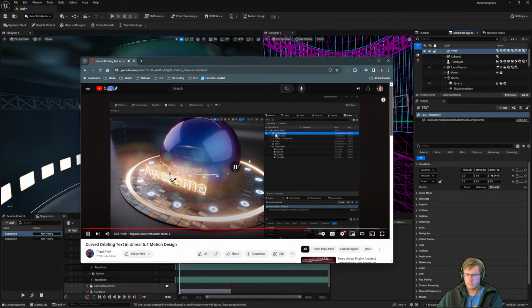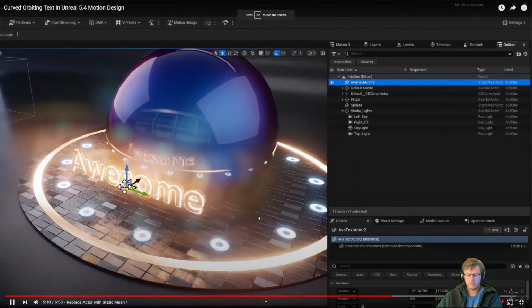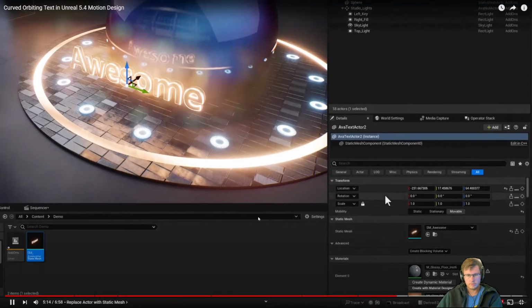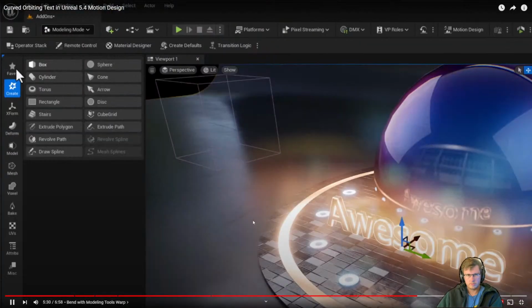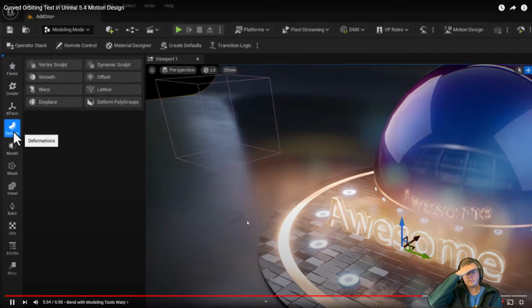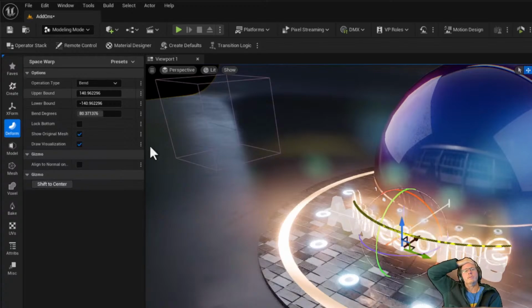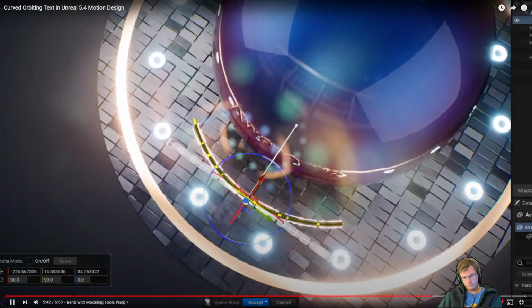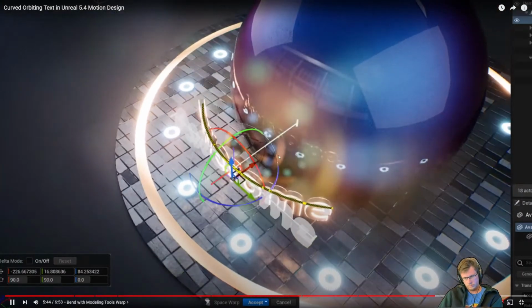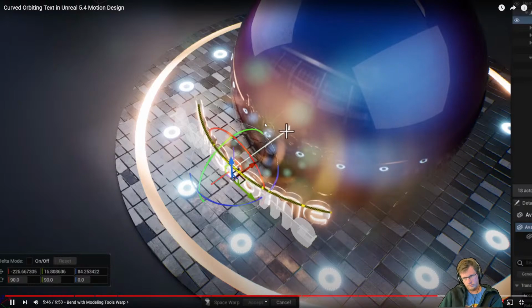So there we go. So now this is no longer a Ava text actor, but instead is just a static mesh actor, and instead move to modeling mode. And from the modeling selections, I will go to deform and choose warp. And just like that, we're already warping in the correct direction. Looking at this, I'm actually good with that. Now, if I wanted this to be further away, I could use.